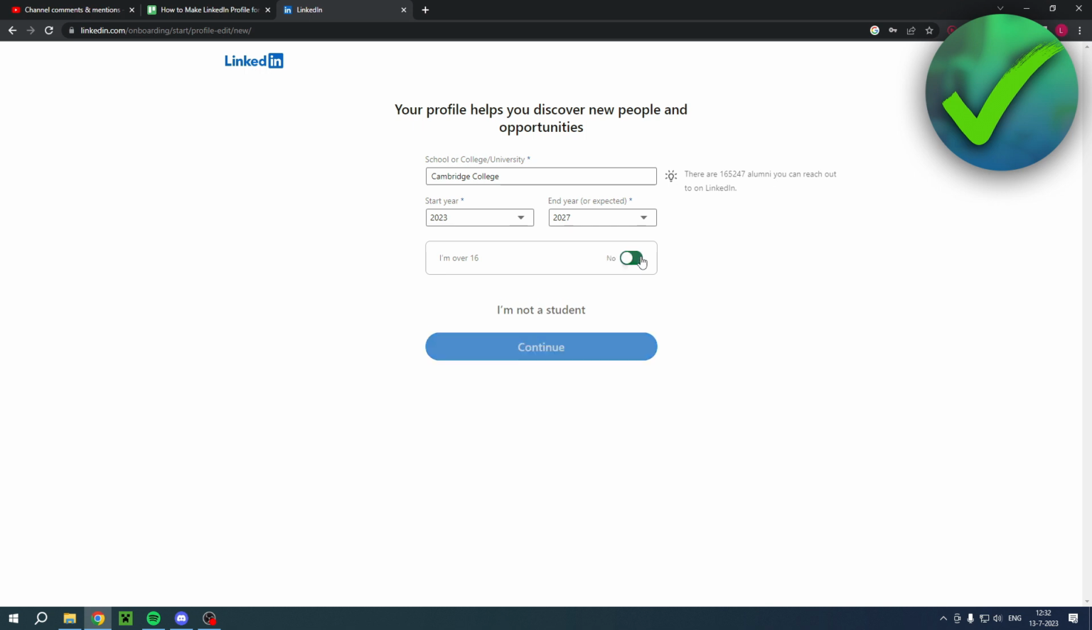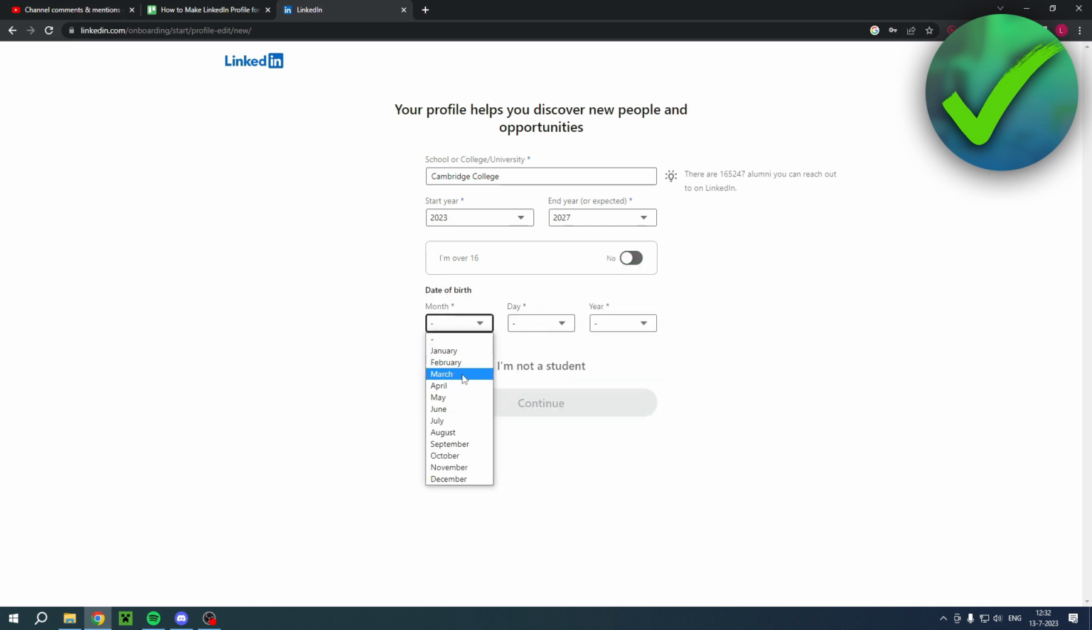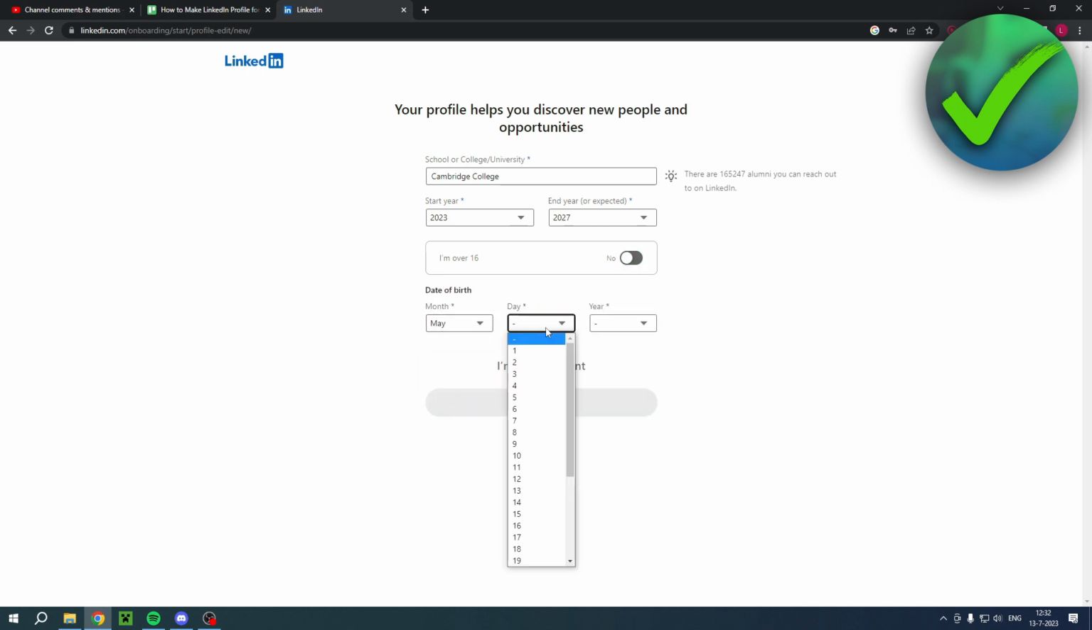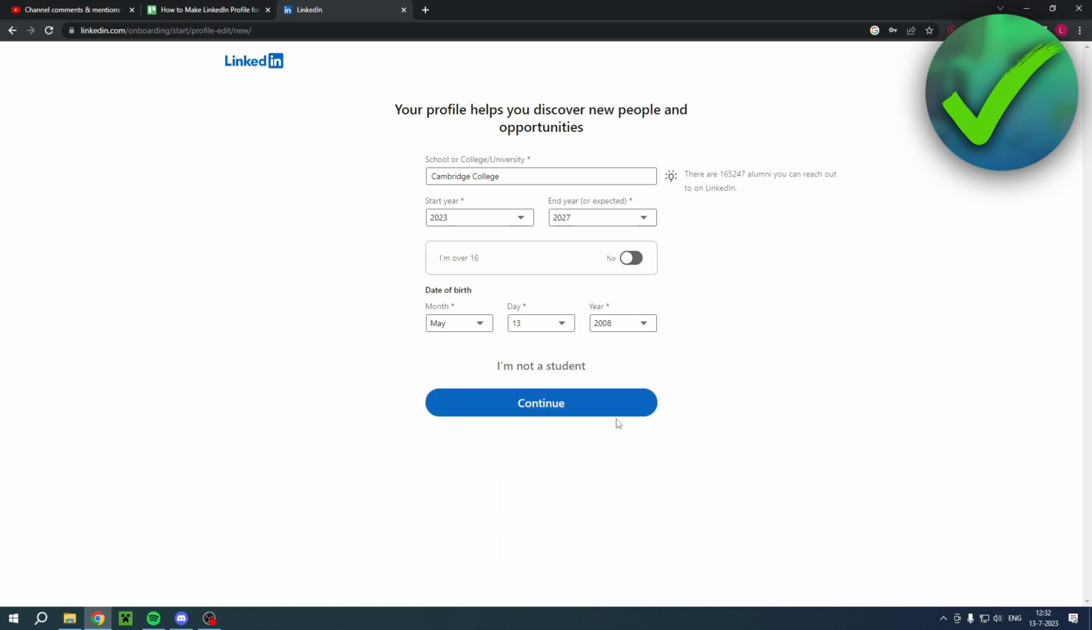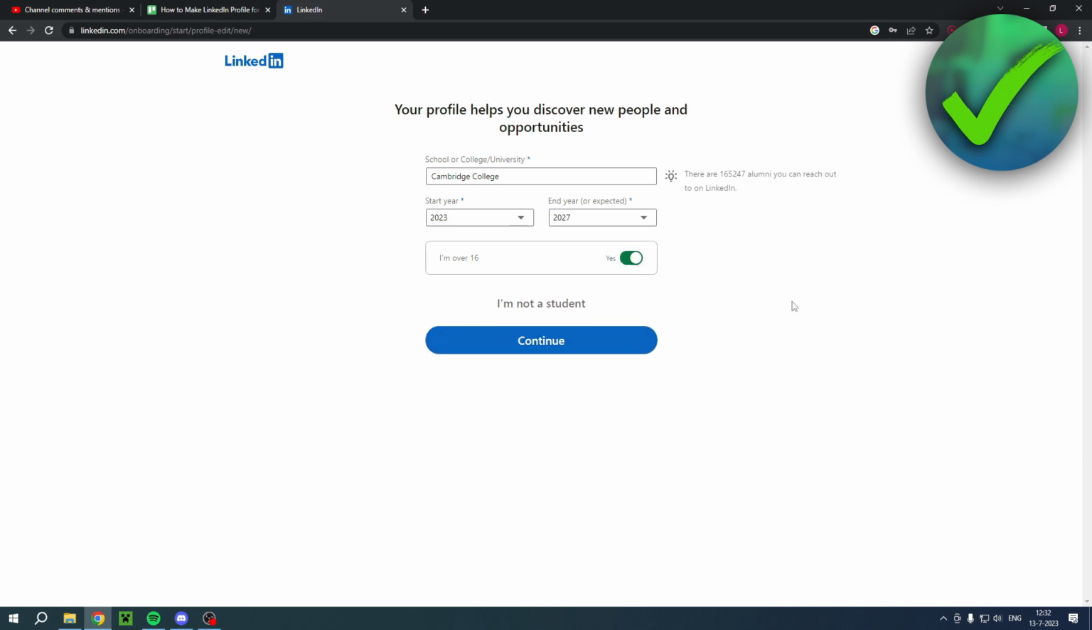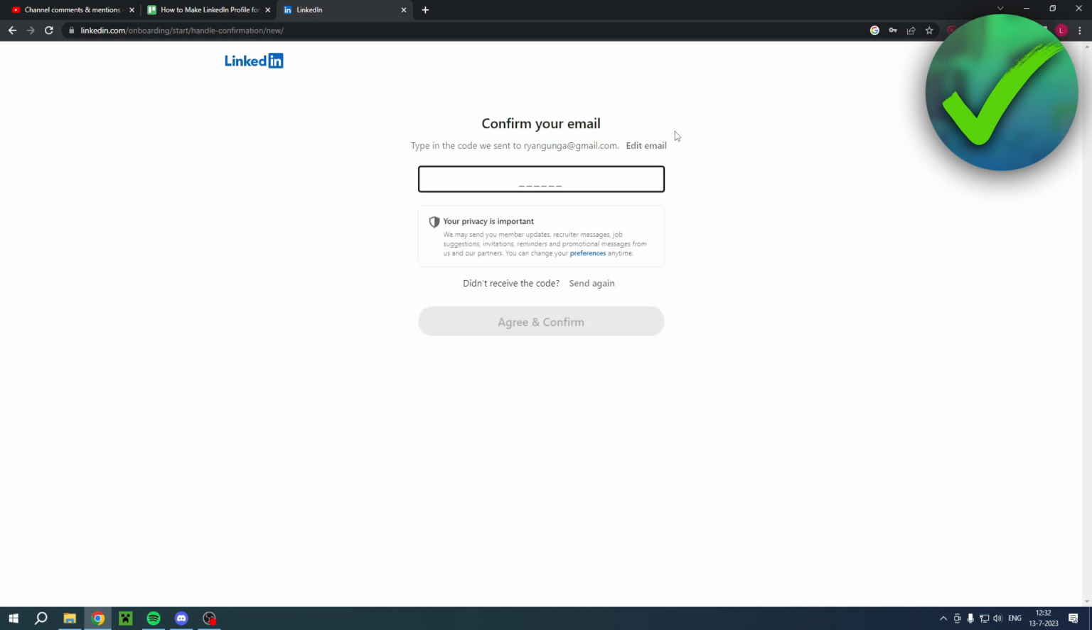So if you aren't, then you have to add a date of birth, but I actually don't know what will happen if you aren't 16. Let's say I were to put 2008. Okay, that's actually possible, but I'll just stick with I'm over 16 and then click on continue. And then here it says confirm your email. So you have gotten a code in your email address. You want to put that in here.